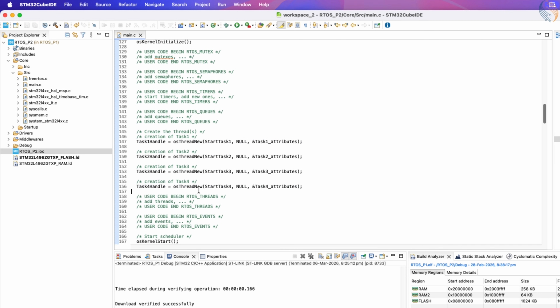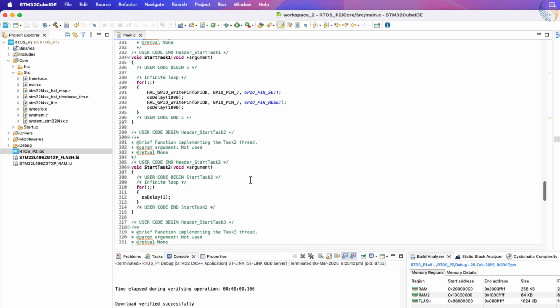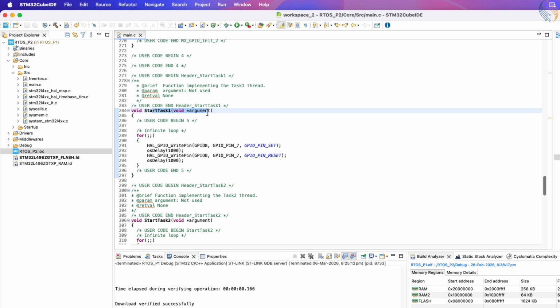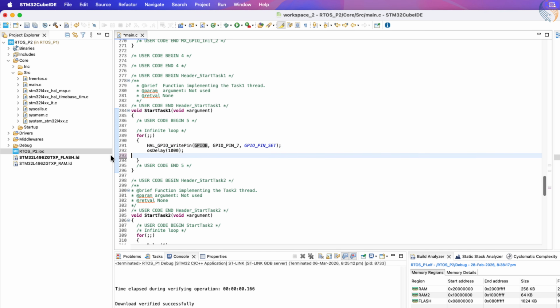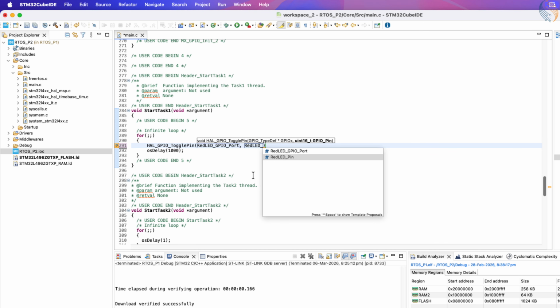As you can see, all 4 task functions have been created inside the main function. Now it is time to write the actual code inside each of these tasks. Instead of manually setting and resetting the pin state, I am going to use the toggle pin function, which automatically switches the pin between high and low with each call. Inside task 1, we will toggle the red LED, with a delay of 1 second.